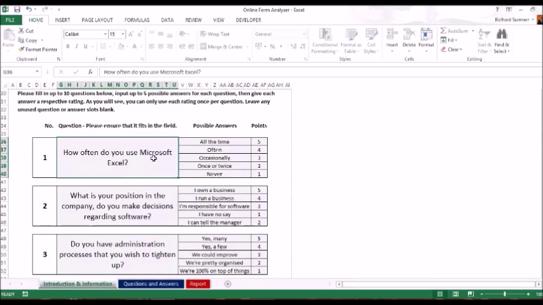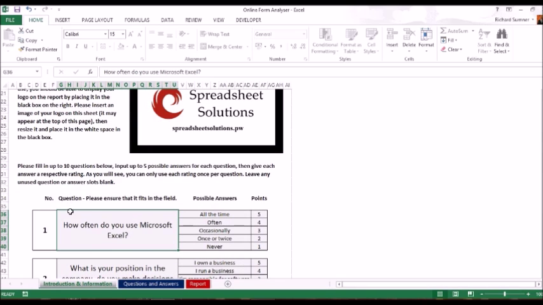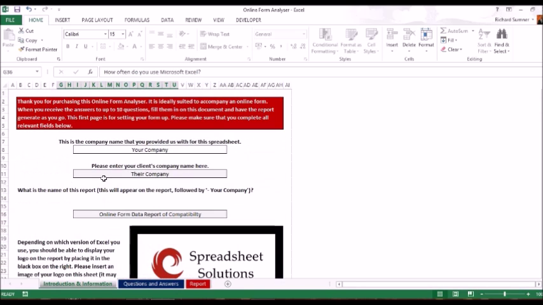You've now customized it to what you want to do. It's got your scoring system, your answers, your questions, and your particular wording for each category. It's got your logo on, and your client's name.